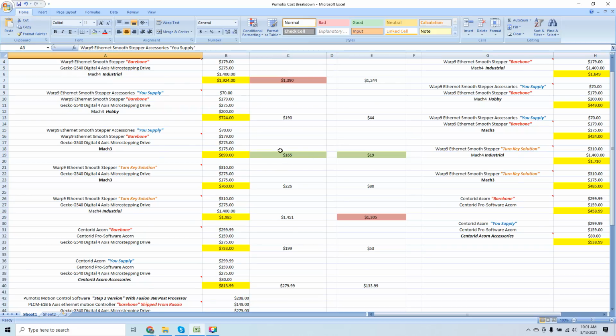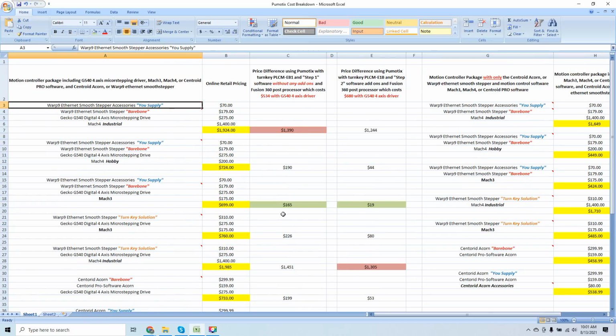If you come down here and you see the highlight in green, this is the least amount of money you would save. And this is including Mach 3. It's basically the same package except this is including Mach 4 Industrial, and this is including Mach 3. This total package is $699, okay? And this total package over here, once again, we're at $534. We subtract it. This is your difference, and you can see how much you're saving.